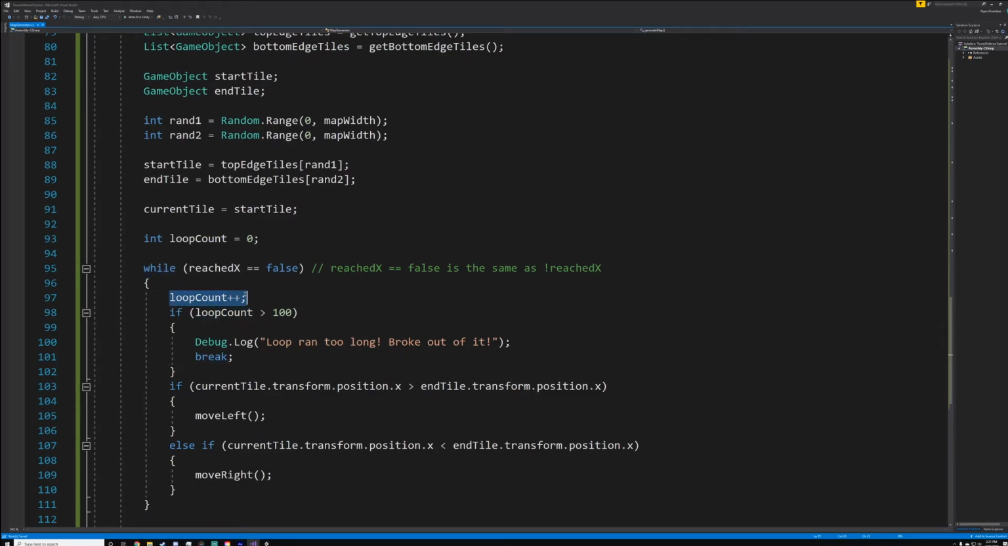So what this is going to do is we have a loop count variable set to 0. We're going to increase it each time we run through this loop, and if this value ever reaches greater than 100, it will break out of this loop, which will just make this loop stop and move on to the code under it.